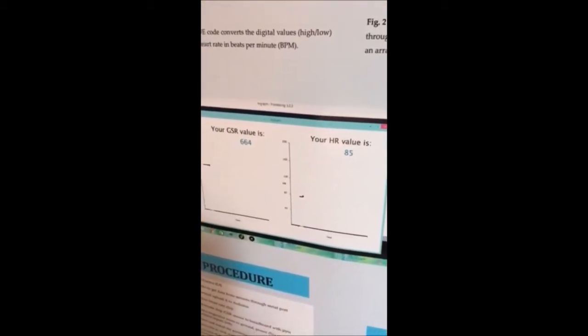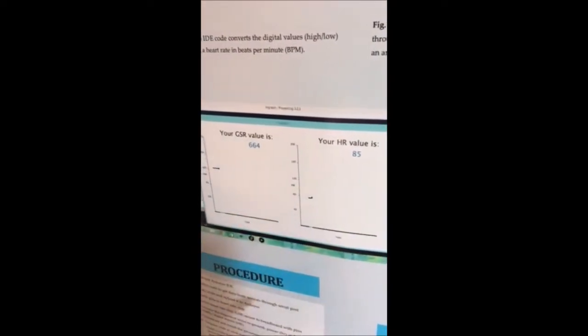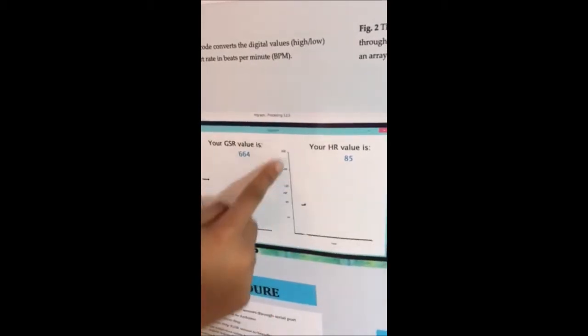Here's an example of the graph that the program would make. It would have a side for GSR and a side for heart rate, and you can see it starts graphing it, and depending on the values, it's rescaled to fit the graph.